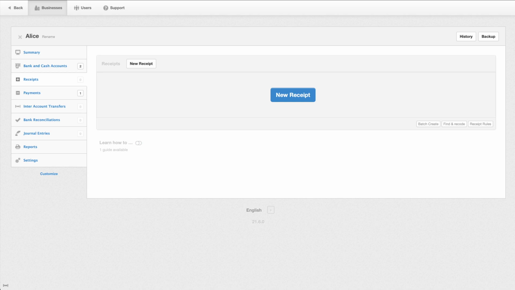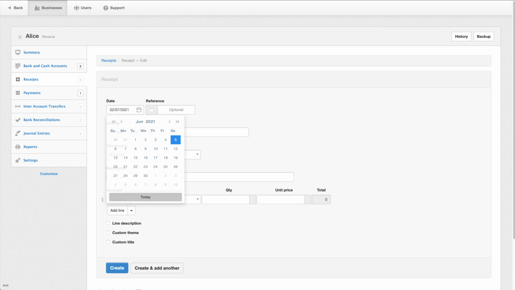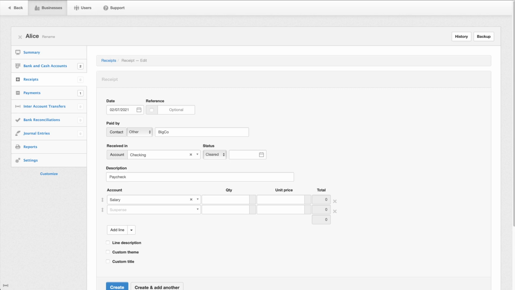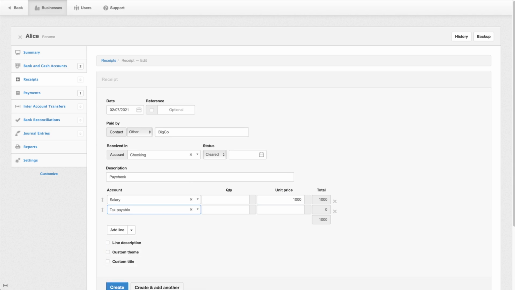So what else can we do here? Well, I think we had an example of, we can do a receipt next. Alice gets paid on February 7th. And she's paid by BigCo. It's received in her checking account. You could either type or use the mouse here. What account? Well, it's coming in the salary account. We said that Alice gets $1,000, but only 800 of it goes to her checking account because she has to pay her taxes. And tax payable, there we go. So again, $1,000 in, $200 out, $800 balance.